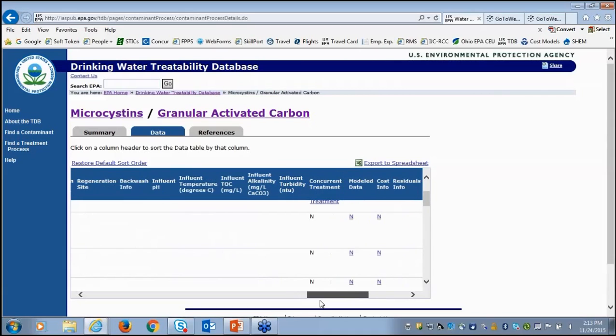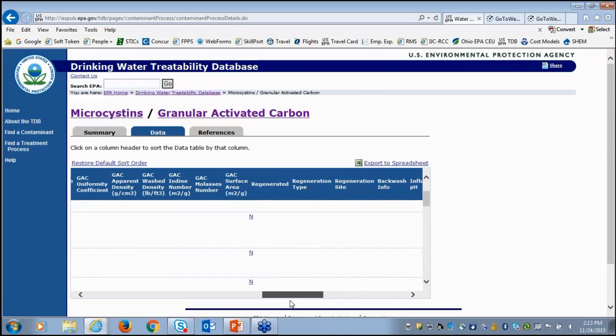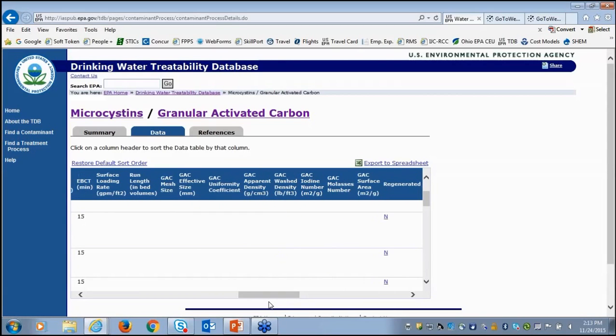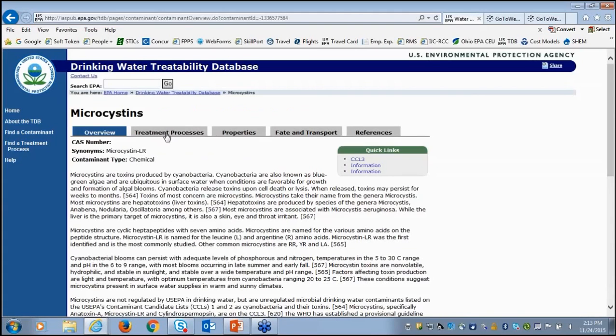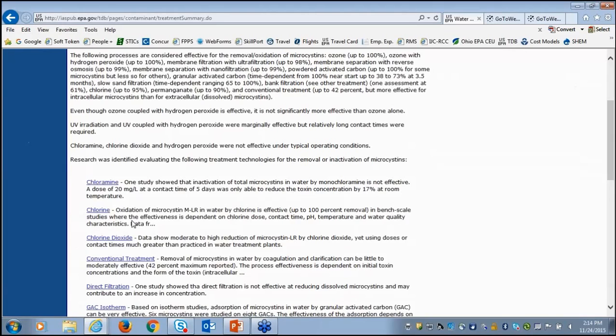The different treatment processes will have different headers across the top, depending on whether or not they're important to that technology. So let's go back to microsystems. Again, we can go to treatment processes, and just a little demonstration of that.